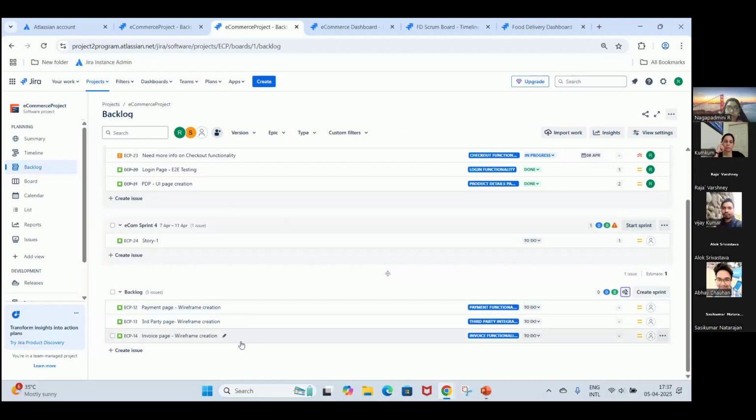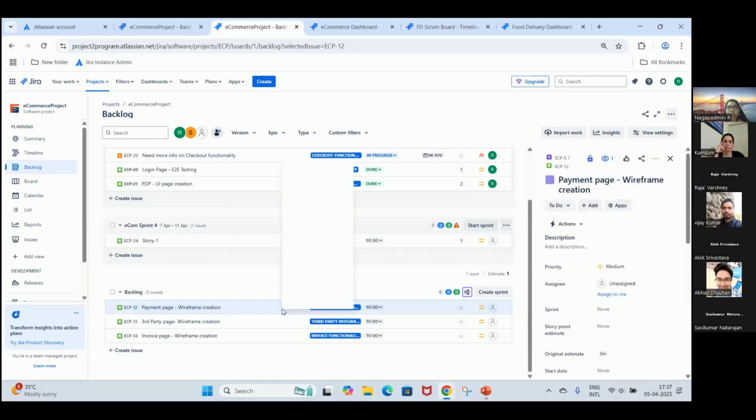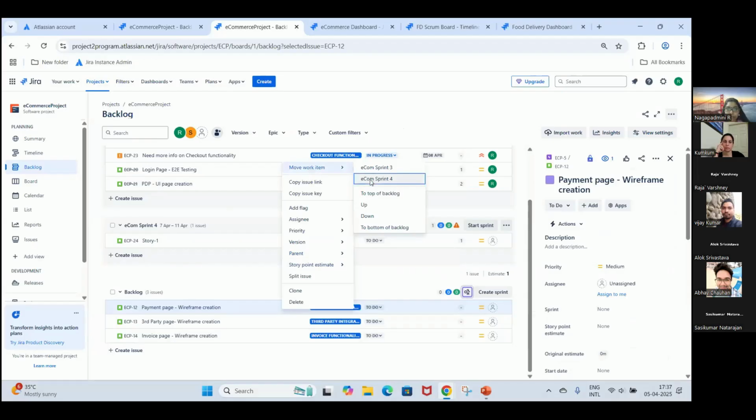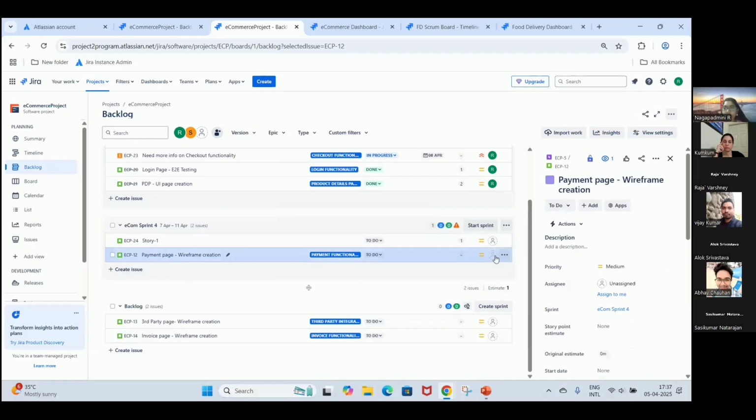So now what you can do is, if you feel that this particular story I'm going to work on in sprint number 4, then I go here, move this, and say move. Now you see this is moved to 4, right? Similarly, you see this is a medium priority, but it has to be worked upon in the next sprint. So I need to make it high, so I can change it.